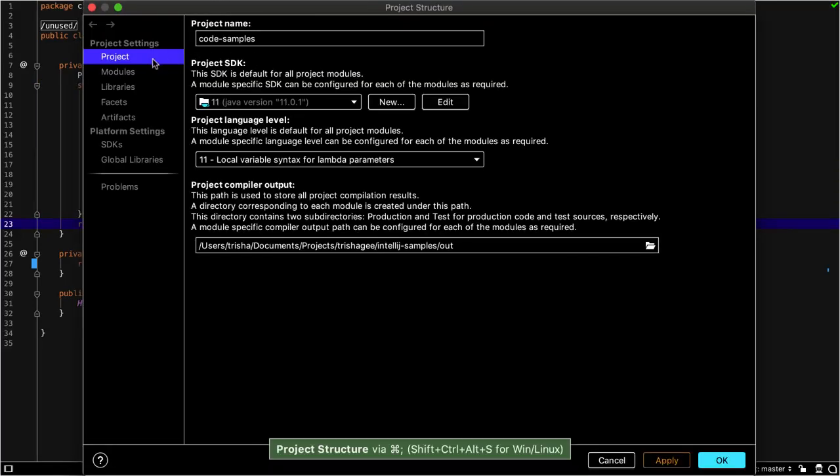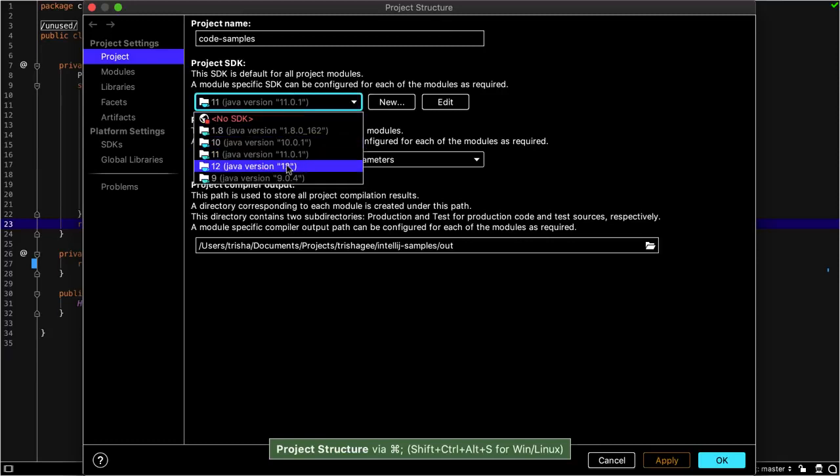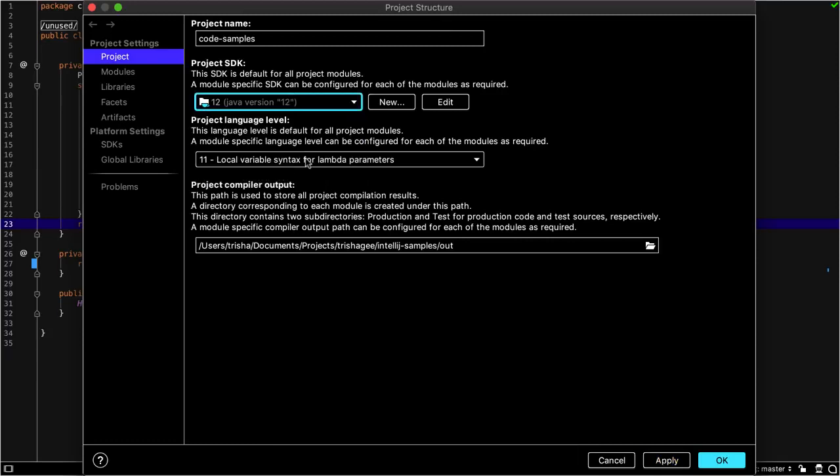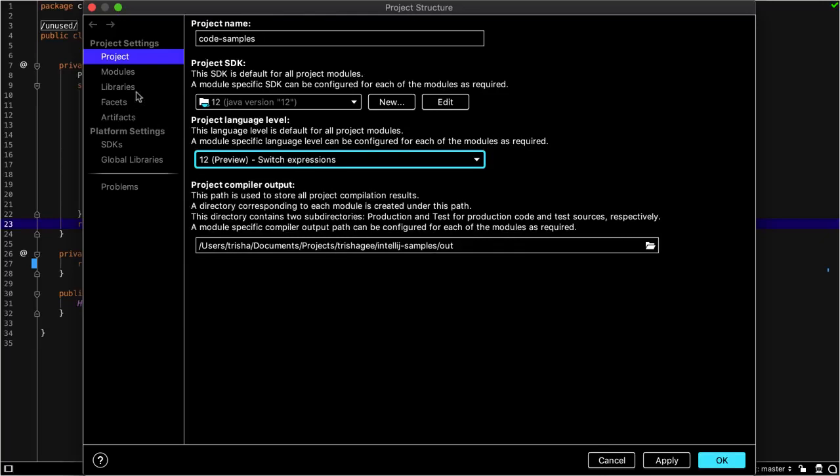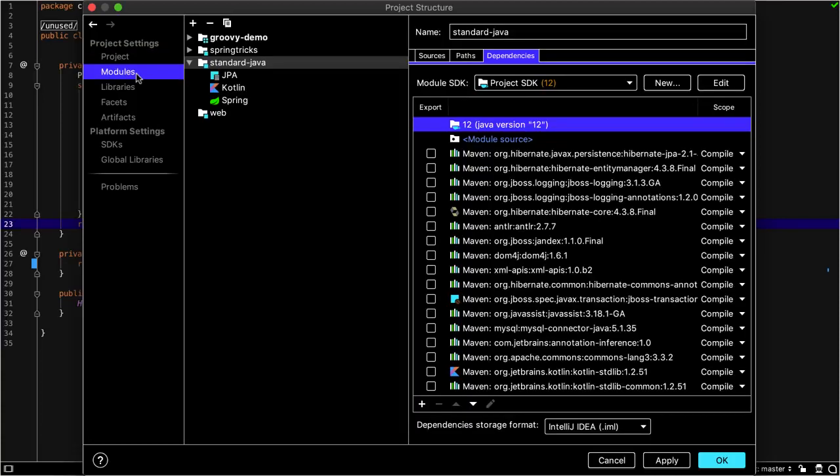First, we need to make sure that we have a Java 12 JDK downloaded and installed, and that we've selected this for compilation. If we want to work with switch expressions, we need to select 12 preview as our language level. I've done this at the project level. We may need to check the module also has the correct JDK and language level.